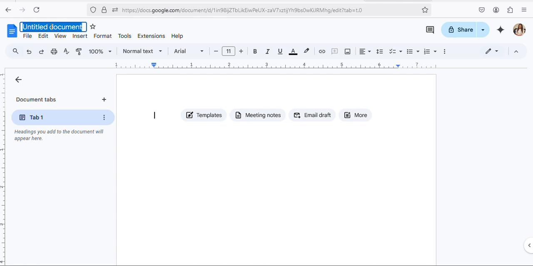Okay, and let's call this document class 1. So this is our first class for the Google Docs, and so we're going to name it Docs class 1. Now, one beautiful thing about the Google Docs is that you do not need to keep on clicking on save, because it's going to automatically save for you.